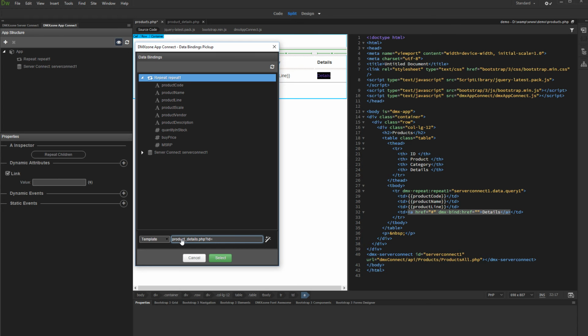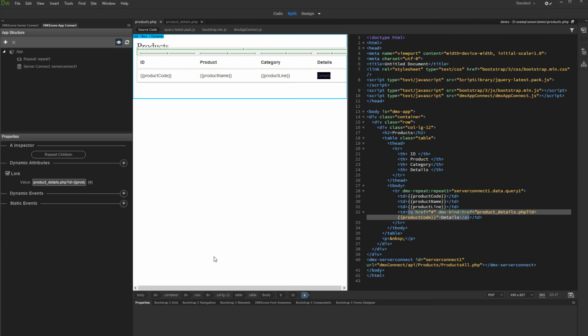Then, select the value that needs to be passed to the details page. In our case, this is the product ID. And our link has been successfully generated using both static and dynamic expressions. Click select. And we are done with the products list page.